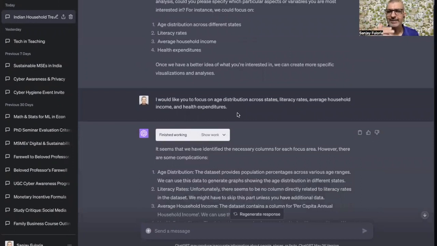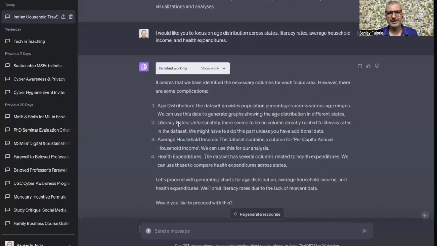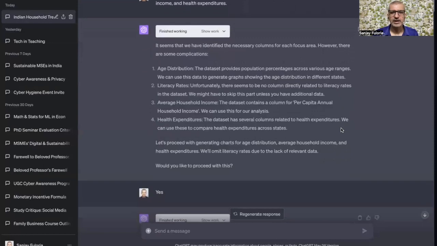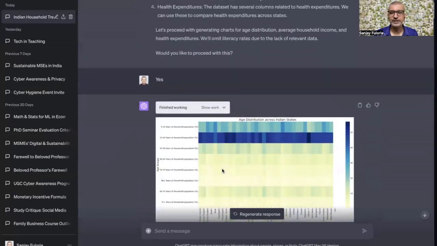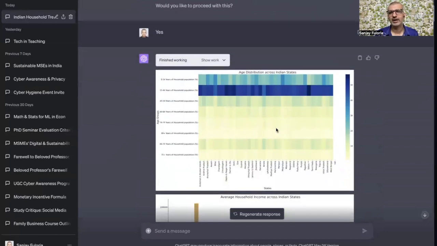So I typed all the four which were given here. Once I do that, it gives me some explanation. It says that for literacy rates, there is no column directly related to literacy rates. So it knows that it is named something else. If I have to use it, I need to put the right variable name. Anyways, it says, would you like to proceed with this? I say yes. Once we do that, you see the graphs are ready.